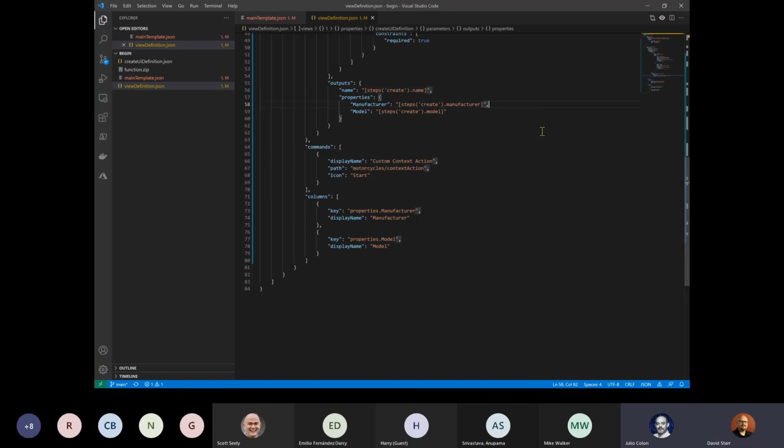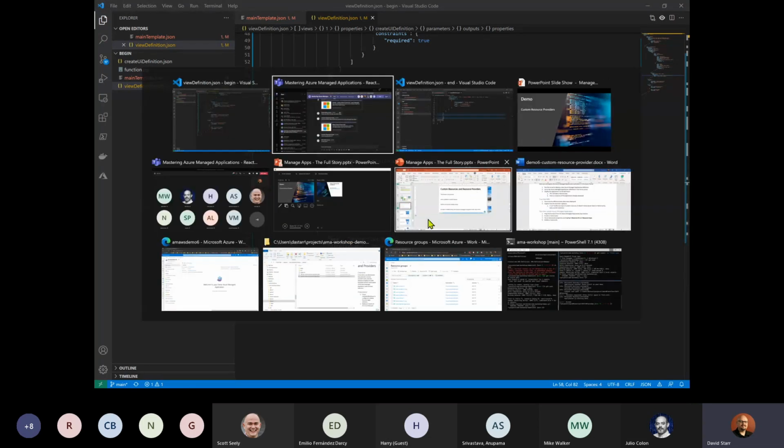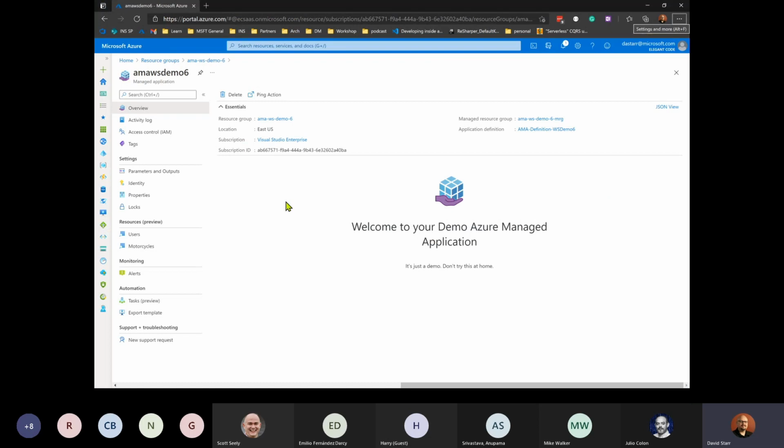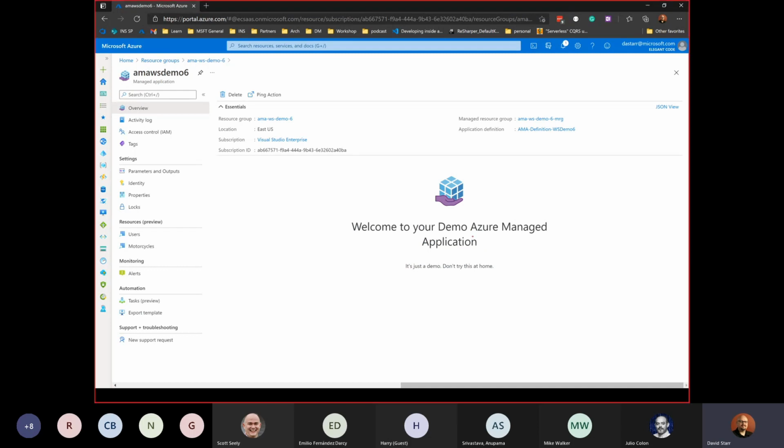Right. So we go in, we zip this stuff up, and we deploy it. Let's not have you have to watch that and look at what we have. Well, first of all, here's the Azure Managed Application that was deployed via those demo files just a moment ago. So this is a demo. We customized our overview, as you may recall. And now we've got a couple of things that we can look at, one of which is this button, ping action. Remember, we defined that.